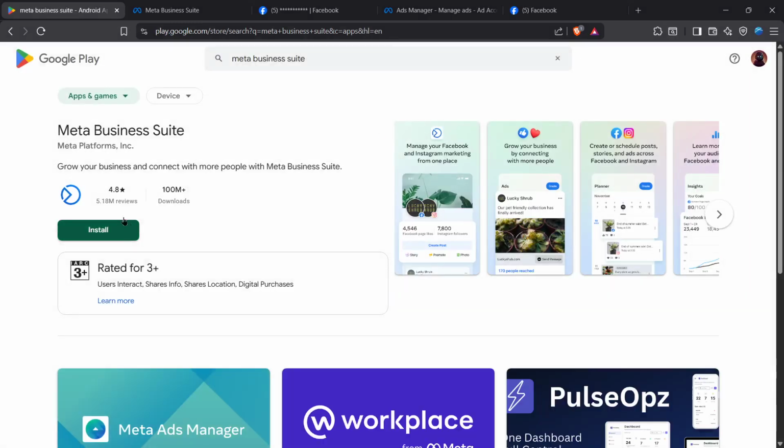The app will download and install automatically. Once finished, tap Open or find the Meta Business Suite icon in your app drawer. Log in with your Facebook account. After you grant permissions, your existing Facebook pages and Instagram accounts will appear.